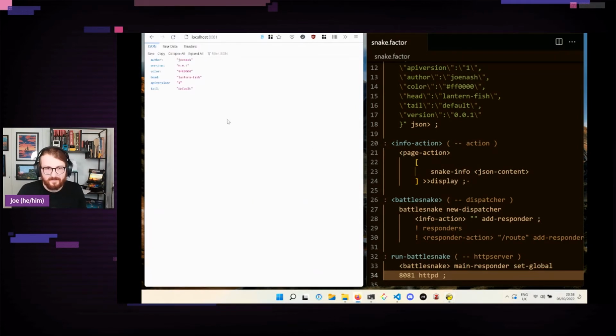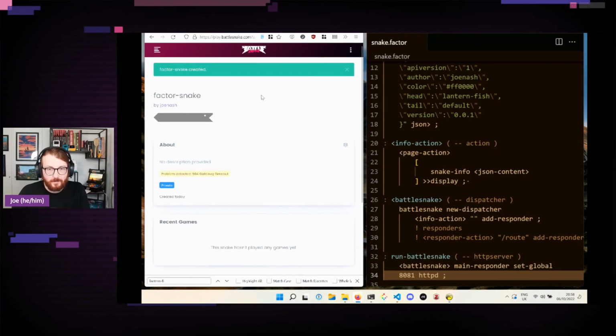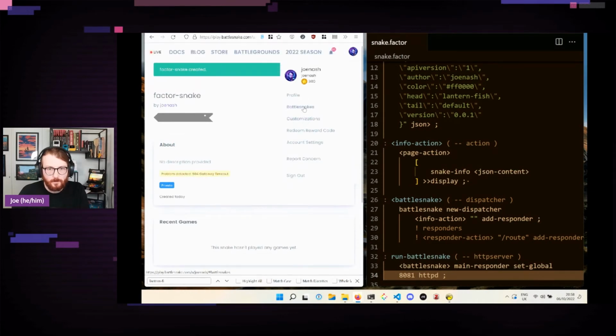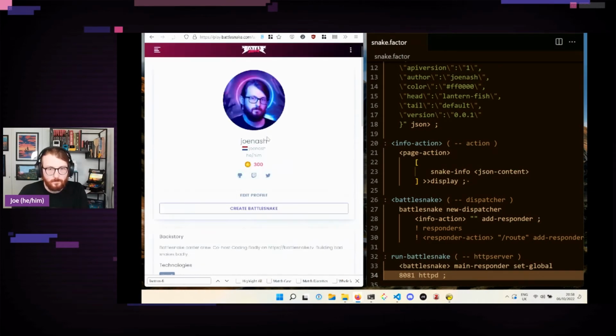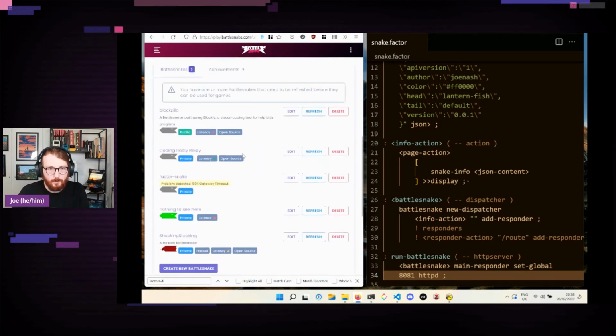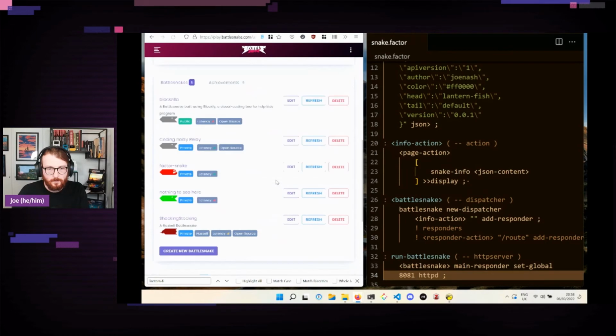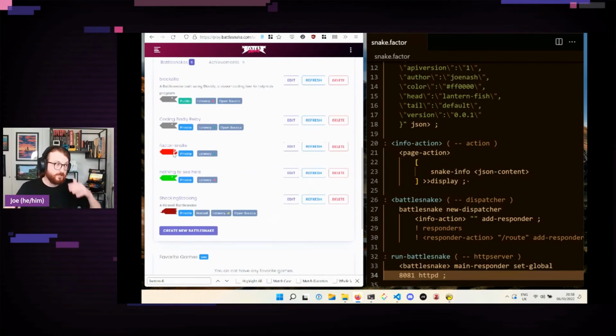There we go. Works in the listener. Don't know why it wasn't working in my terminal. That's fine. I'm not going to think too hard about it. So we are now getting a JSON response. Let's give our snake a refresh. Reload factor snake. There we go. Red lanternfish. We have a snake. Perfect.